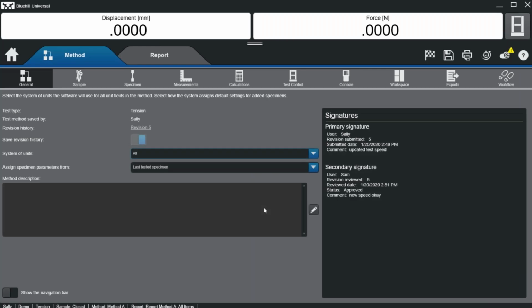Now that that method is open, for those of you who are familiar with Bluehill Universal or earlier versions of Bluehill software, you can see on this general tab, this page looks a little bit different now. We have some information here on who the test method was last saved by. Sally recently already edited this method. You can also see that there's a revision history here. Note that it says revision 5.